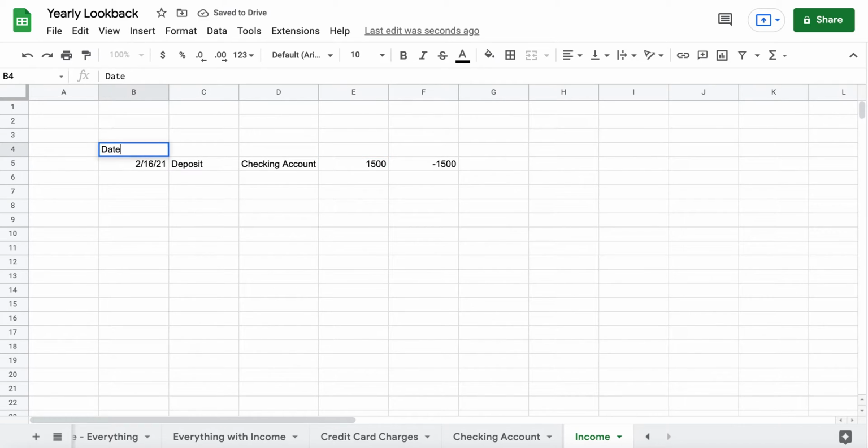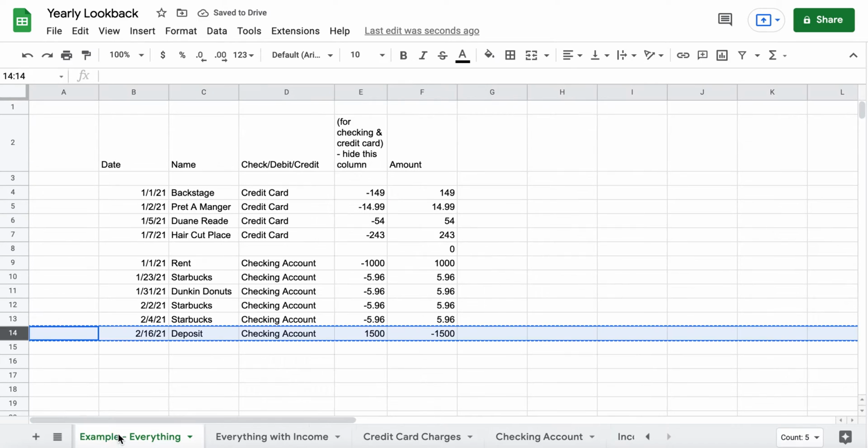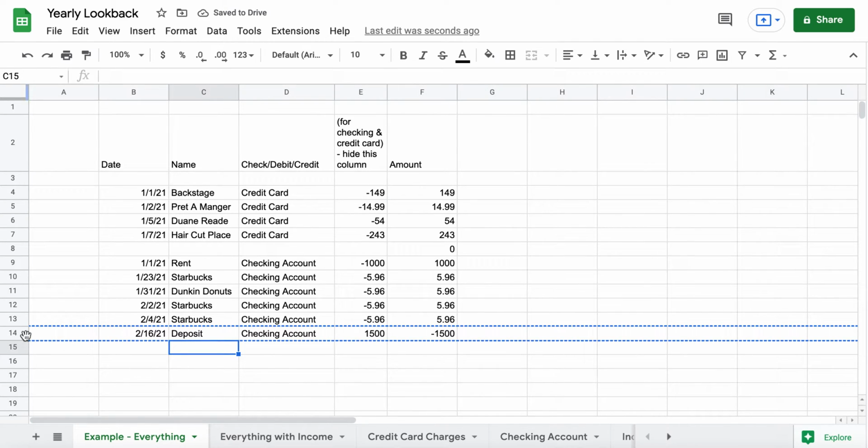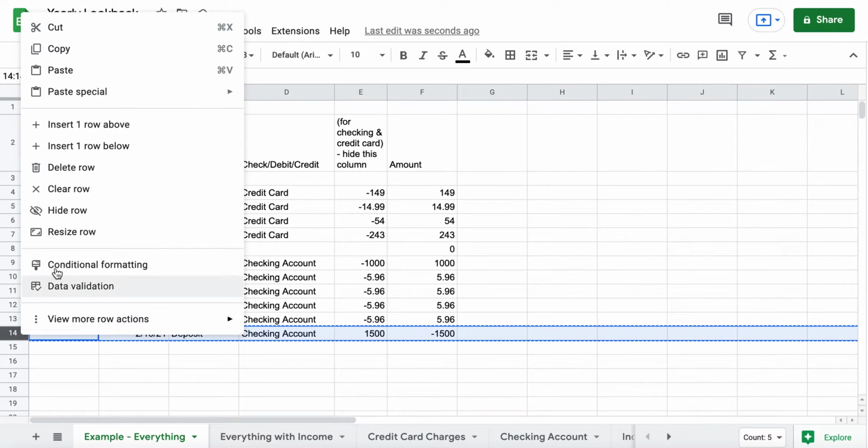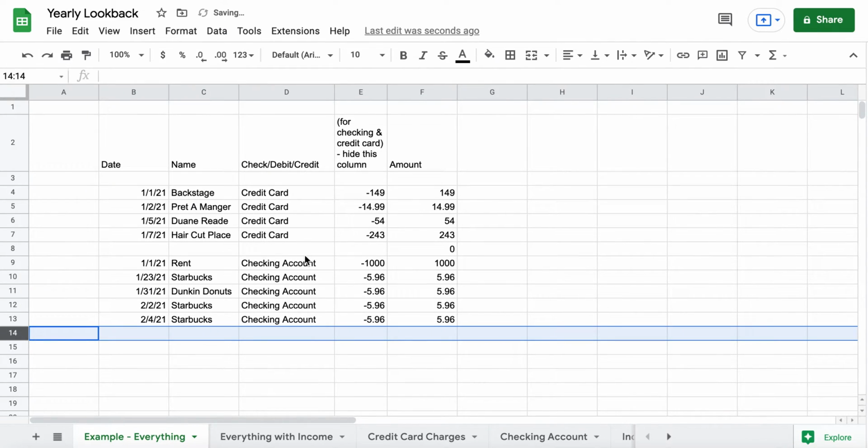So I'm going to do date. Hopefully this would say where it was coming from, which account it came into, and the amount. Okay, so we don't need this for income. I'm going to go back to my everything. So I'm going to delete this out of here. Delete. Okay, so right now all I have is my charges.